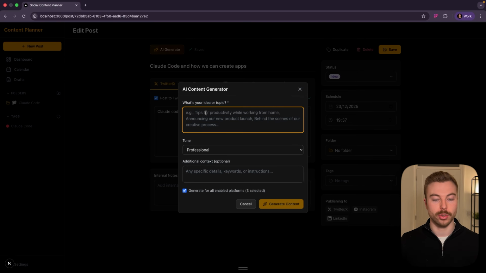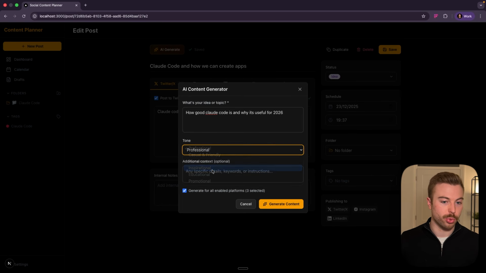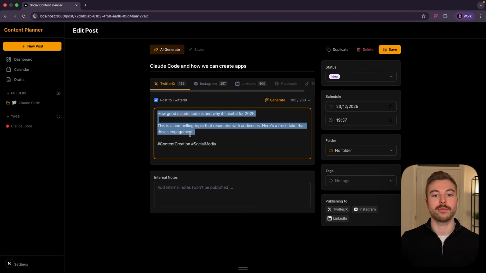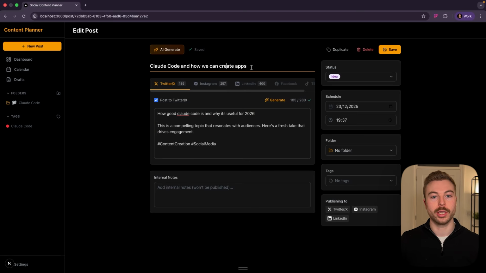We can do AI generate. We can say how good Claude Code is and why it's useful for 2026. We can say we want it maybe to be a bit more inspirational. We can do generate content, and there we go. It's actively working in the background, so we know it's ready to go straight away. We can come through and say maybe V2. We'll do save, and let's just come back across.